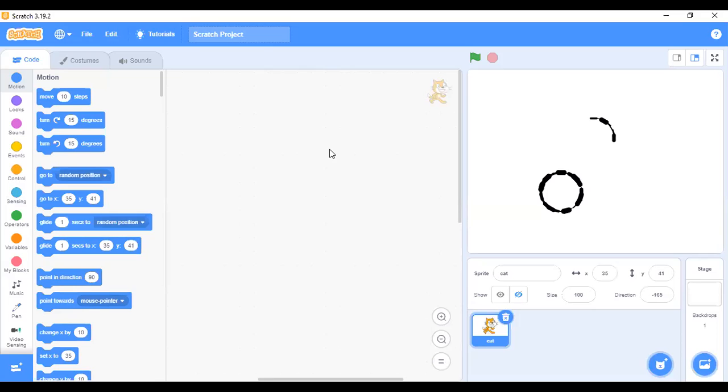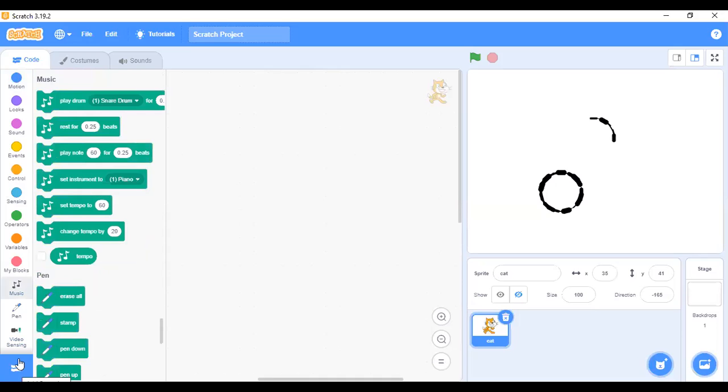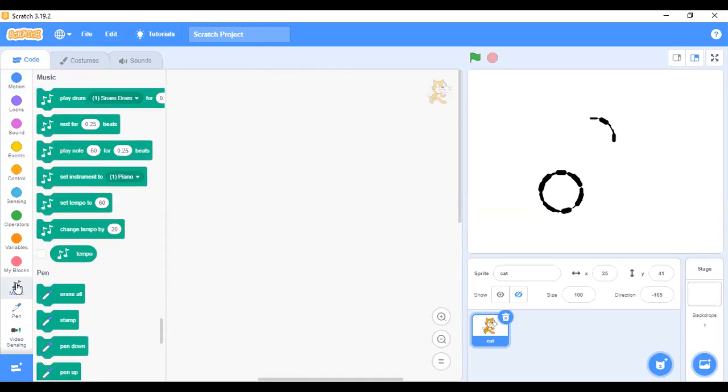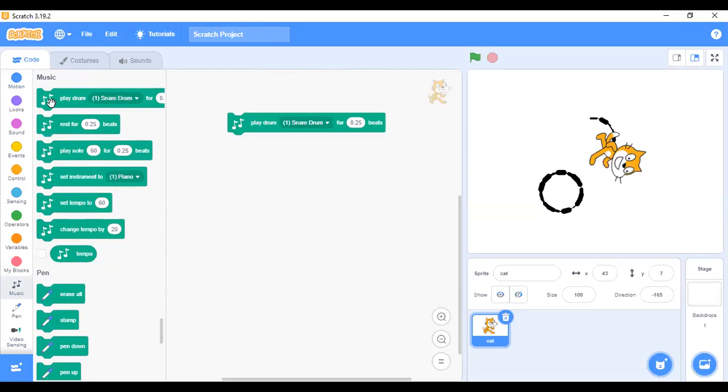Please explain the music code again. Okay, this is the music code. You go to add extension here. You go and bring the music blocks there, or music script. Then you have everything here. The same way you have been coding, moving this sprite forward and backward, is the same way you are going to arrange this code.